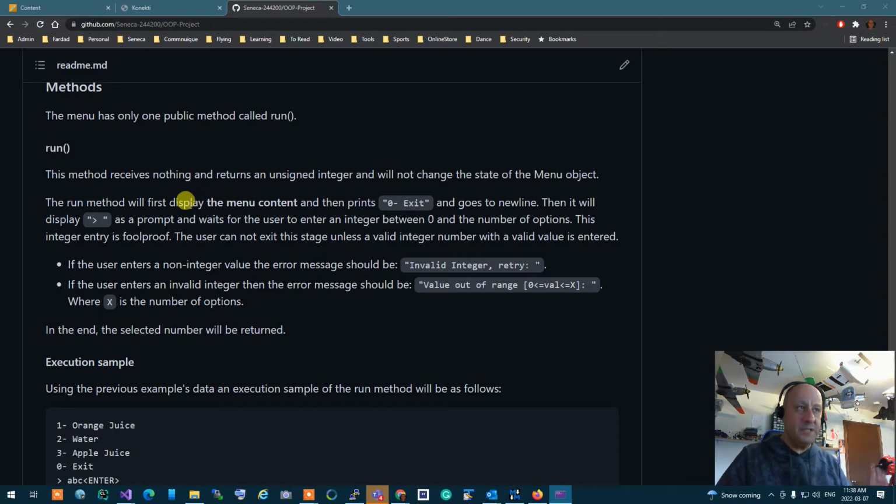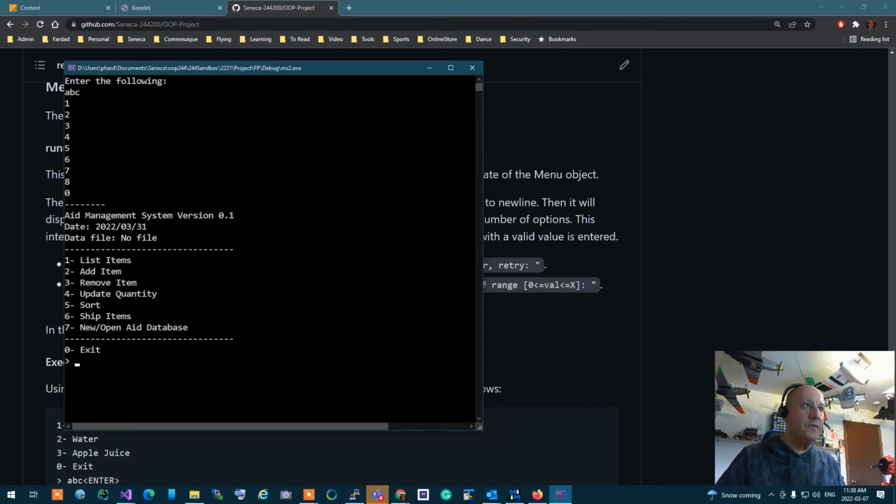Sorry, it displays the content and immediately prints exit. So it's the responsibility of the person who is setting the content to go to a new line. You don't need to. So it goes to a new line, prints the content, prints 0 dash exit and goes to a new line. Then it shows a prompt and stops right there. So exactly as we put it over here. As you see, it prints the exit and goes over here and prompts.